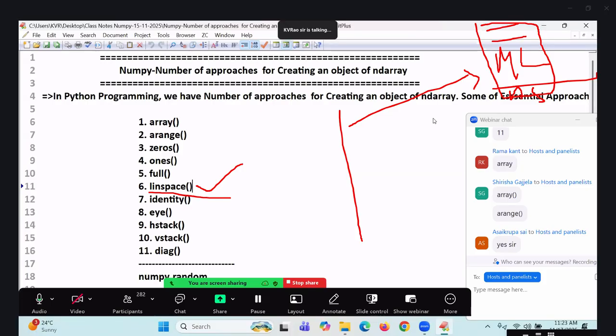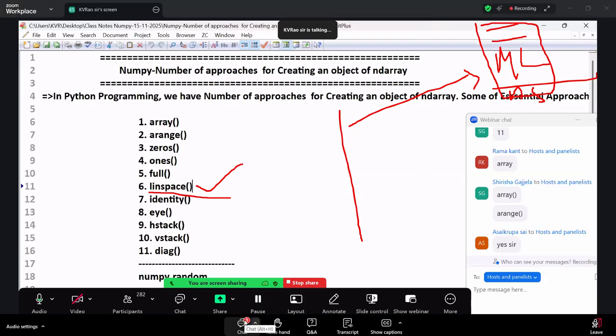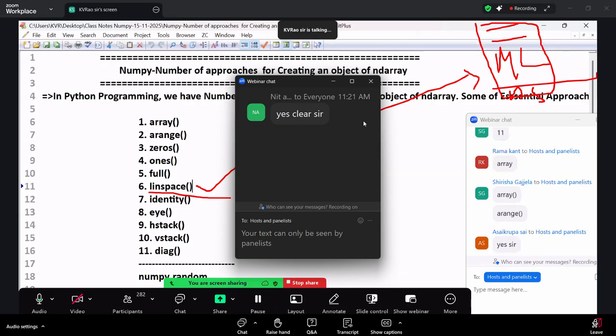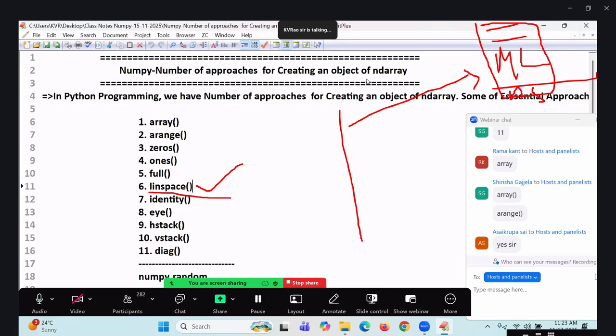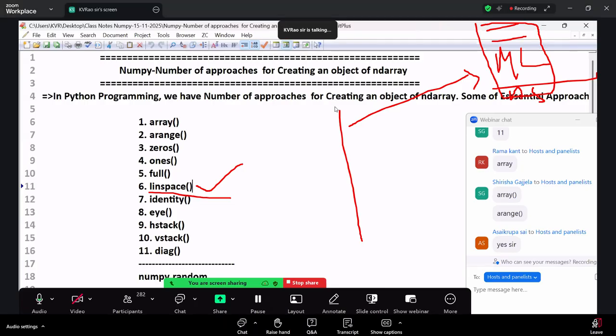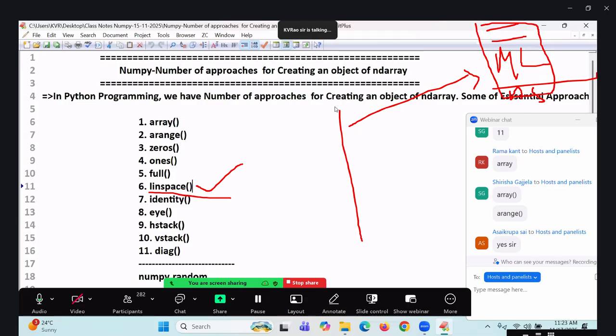Whether stop is included or not is decided by endpoint. Endpoint takes how many values? Two. What are those? True or false. By default, true. Endpoint will also be considered. If I don't want endpoint, I will write endpoint equal to false. Next, retstep, that is return step, which by default is false. If I write true, you will get the difference between two consecutive linearly equally spaced values.